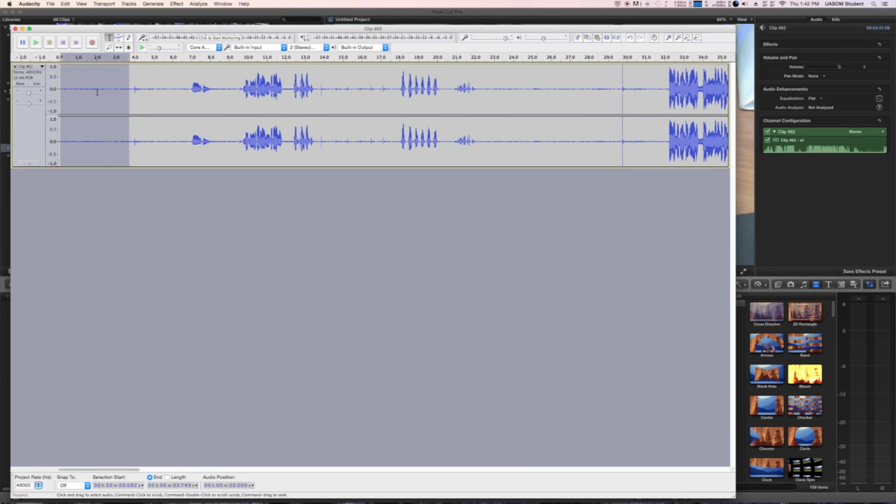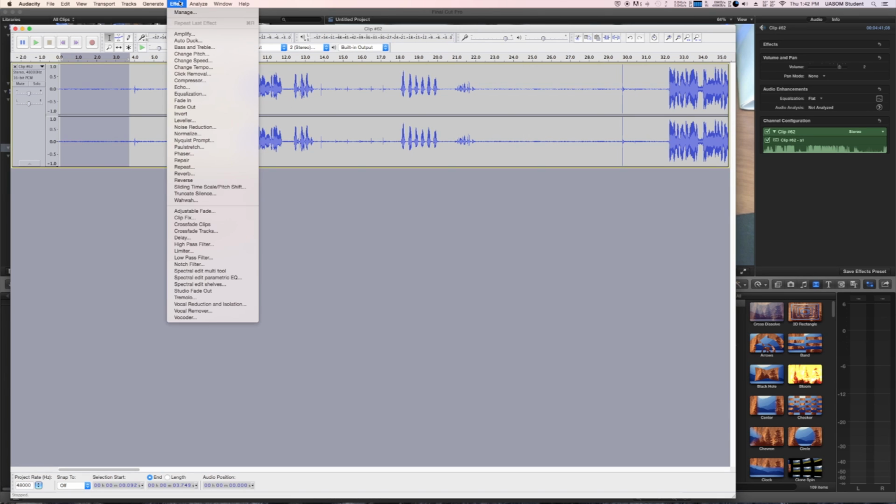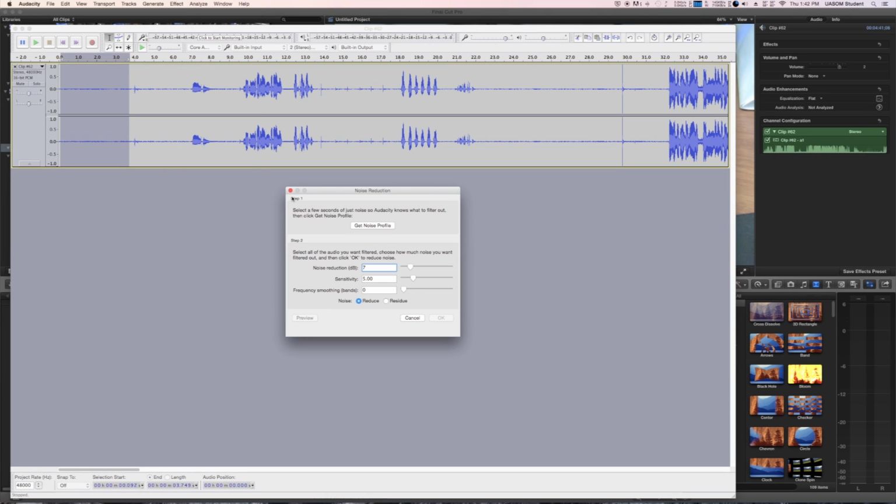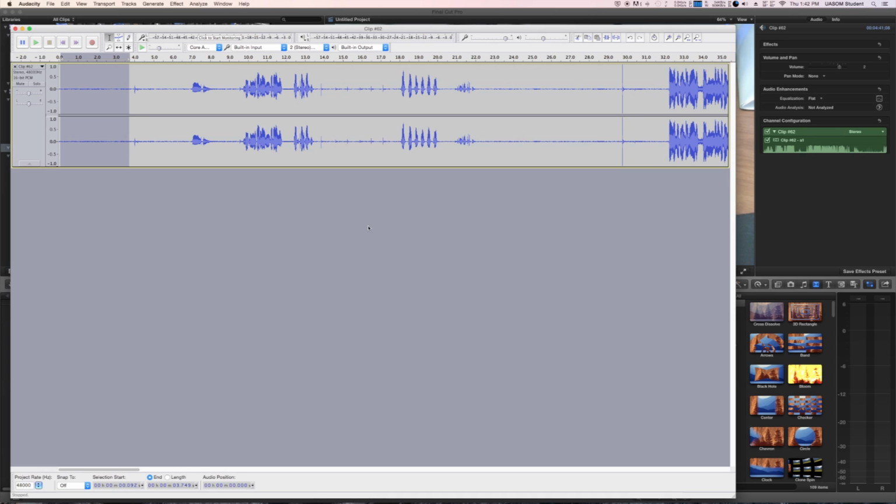So once you've selected a period of about 3 seconds of this noise, go to Effect in the top bar, select Noise Reduction, and there's 2 steps. There's step 1, which is get the noise profile. We will click. You only do this after you've already selected that 3 seconds of noise.